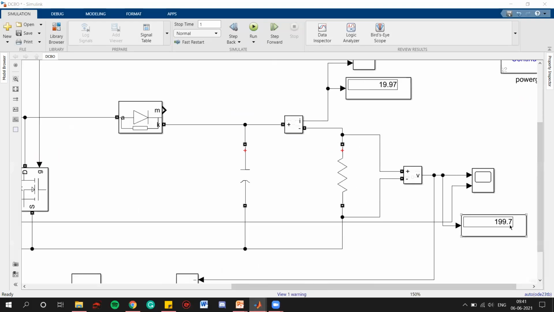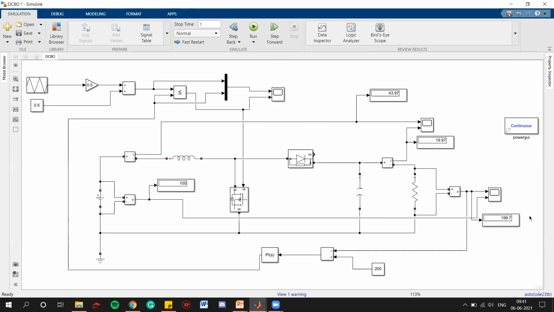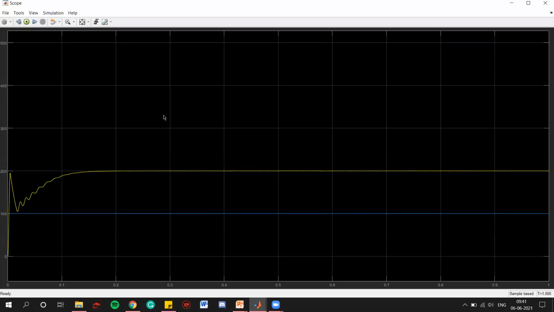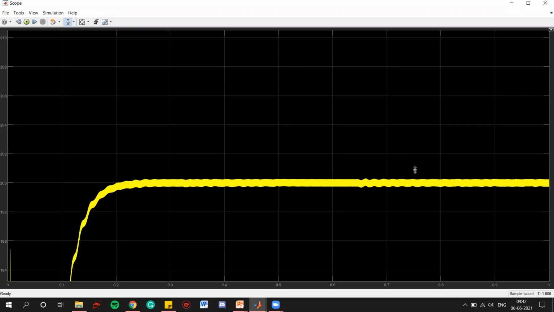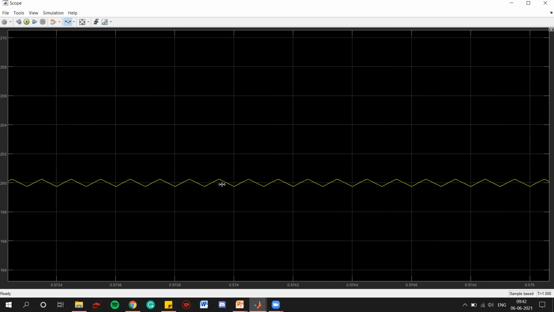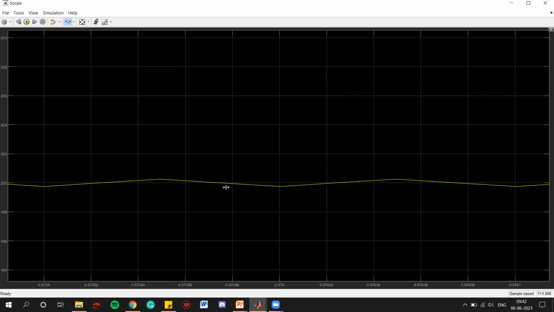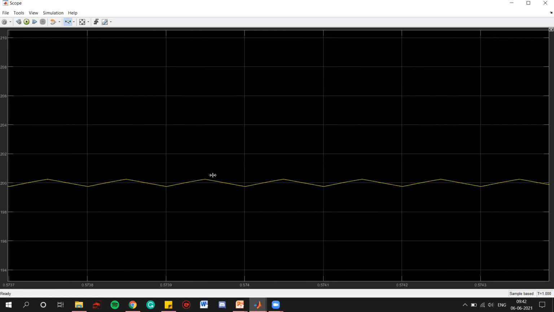As we saw here, the output is constant, that is 200 volts. Let's open the scope. Now here we can see the blue line is our constant value, that was the input, and this yellow one is the output. Now if we zoom this thing, then we can see it is not exactly constant, but on an average constant, right?